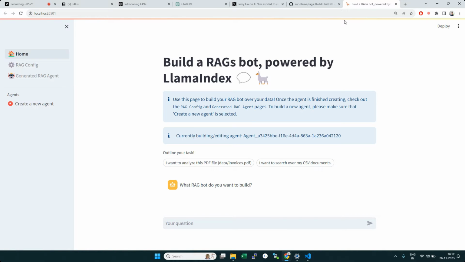Okay, I think we didn't get any error. So this is what you get, a RAG builder kind of a thing, where you could use some natural language instructions and we should be able to actually generate the chatbot for ourselves, right? So you could see we could specify a task like this. Let's see what it says.